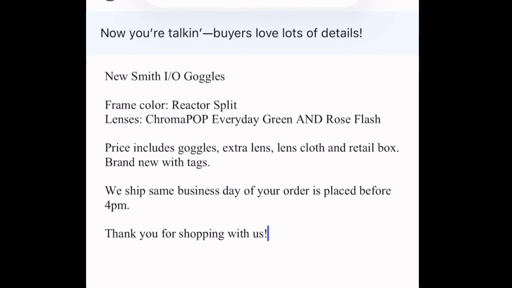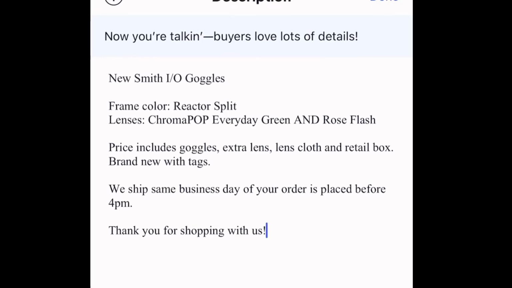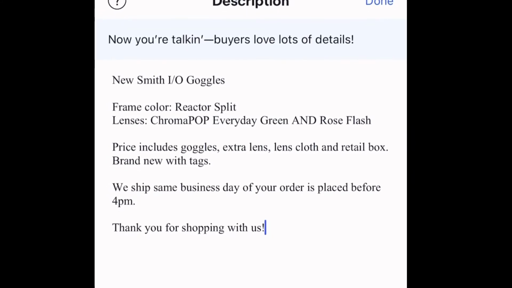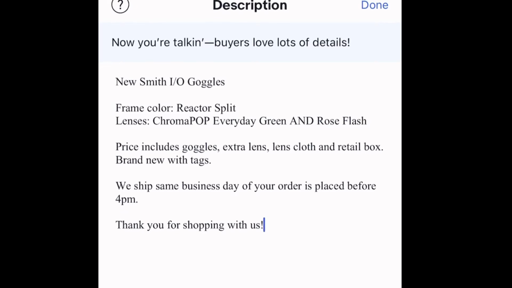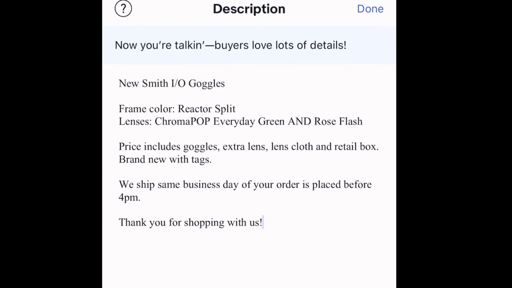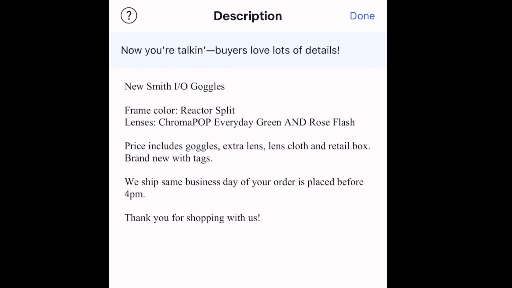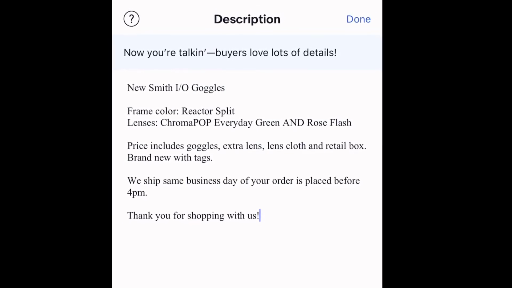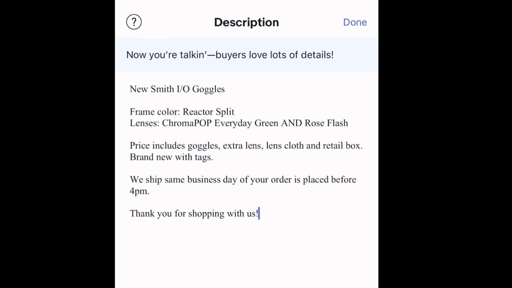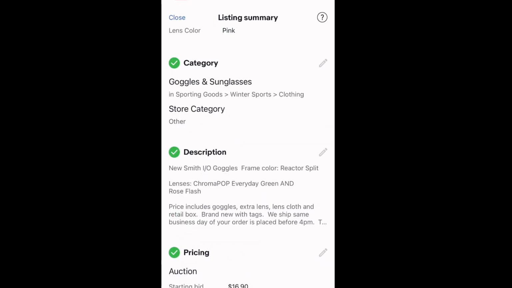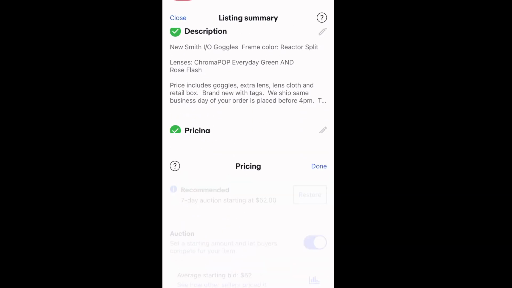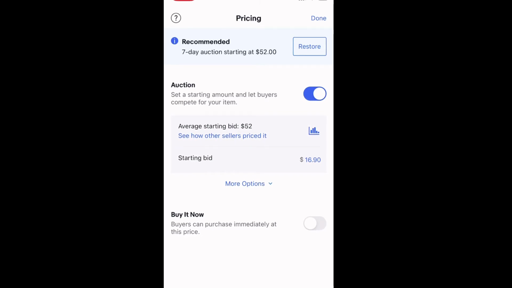So this is easier to read for one thing, and it's very clear on what the buyer is getting so that there's no confusion on the color or is there an extra lens? Does this come with the box? So this reduces buyer questions for one thing, and then it helps with keeping buyers satisfied as well because they're getting exactly what they ordered. So hit done there.